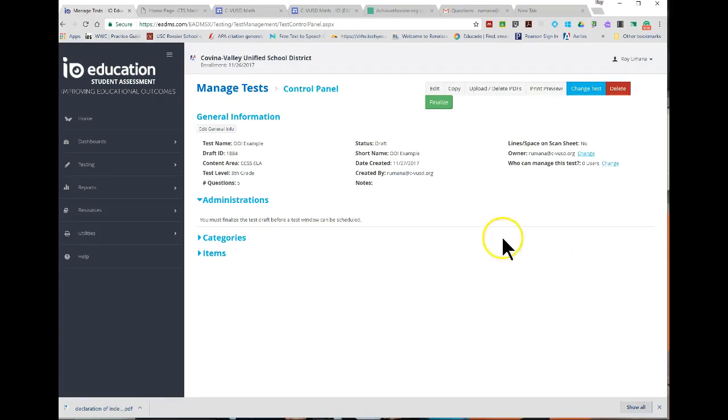So this is the Manage Test Control Panel. It will just make sure that everything is correct here. I have a number of 5 questions. My test level is 8th grade. It says that right now I don't have a testing date because I need to finalize it. So I will finalize this.